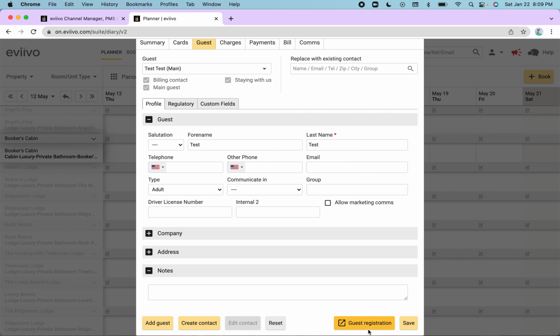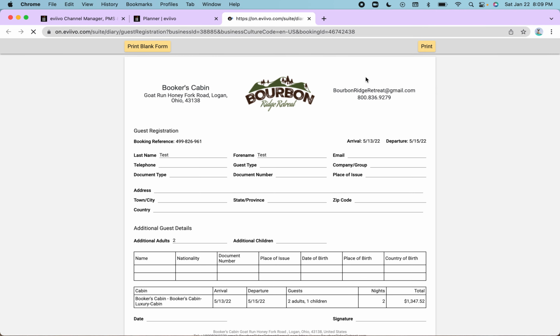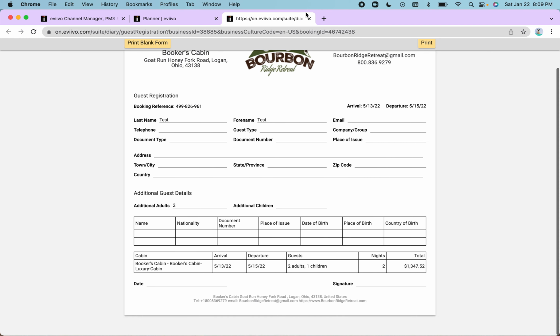Next, if you use the guest registration tab, you'll enjoy this. So this is a guest registration card, and you can print it off from this right here.